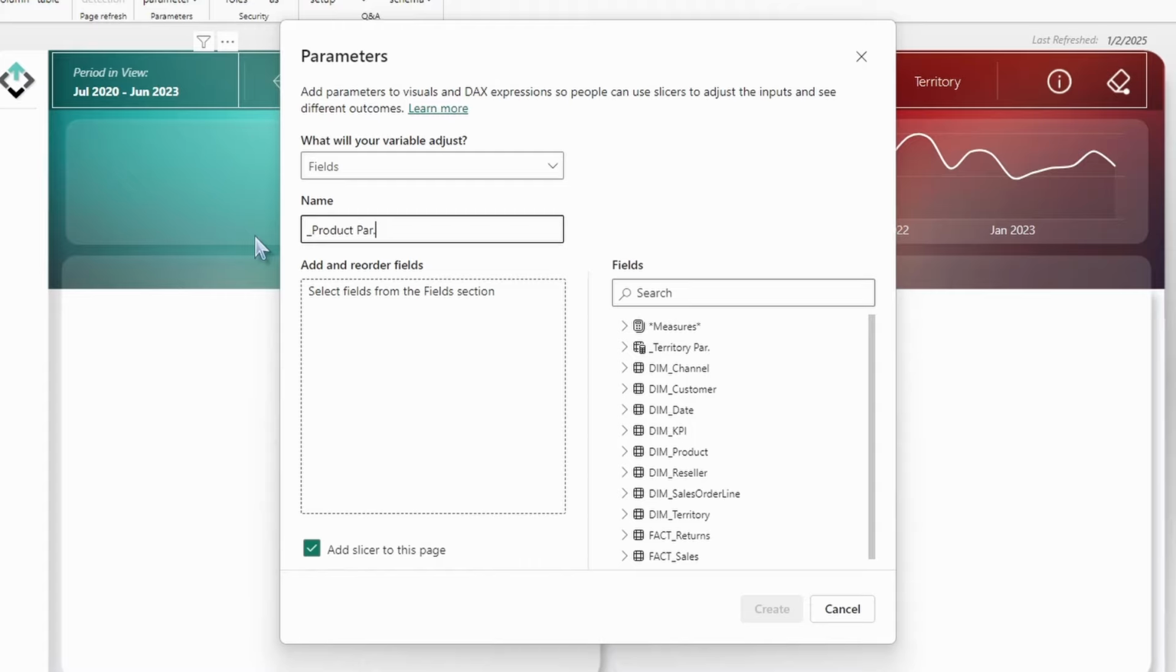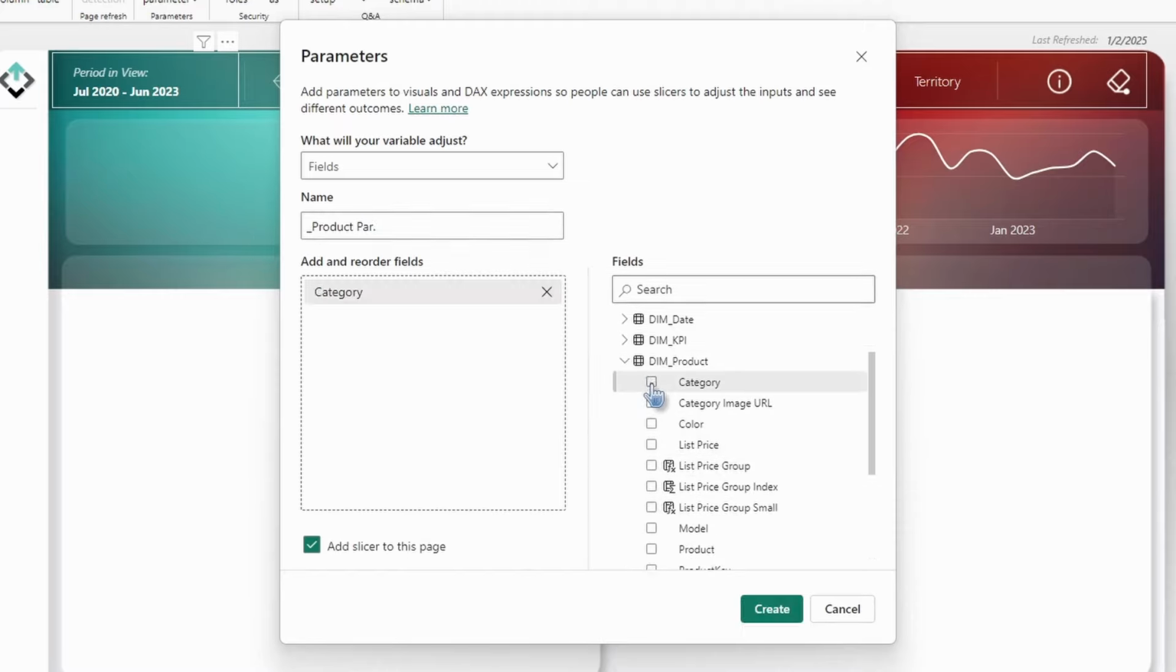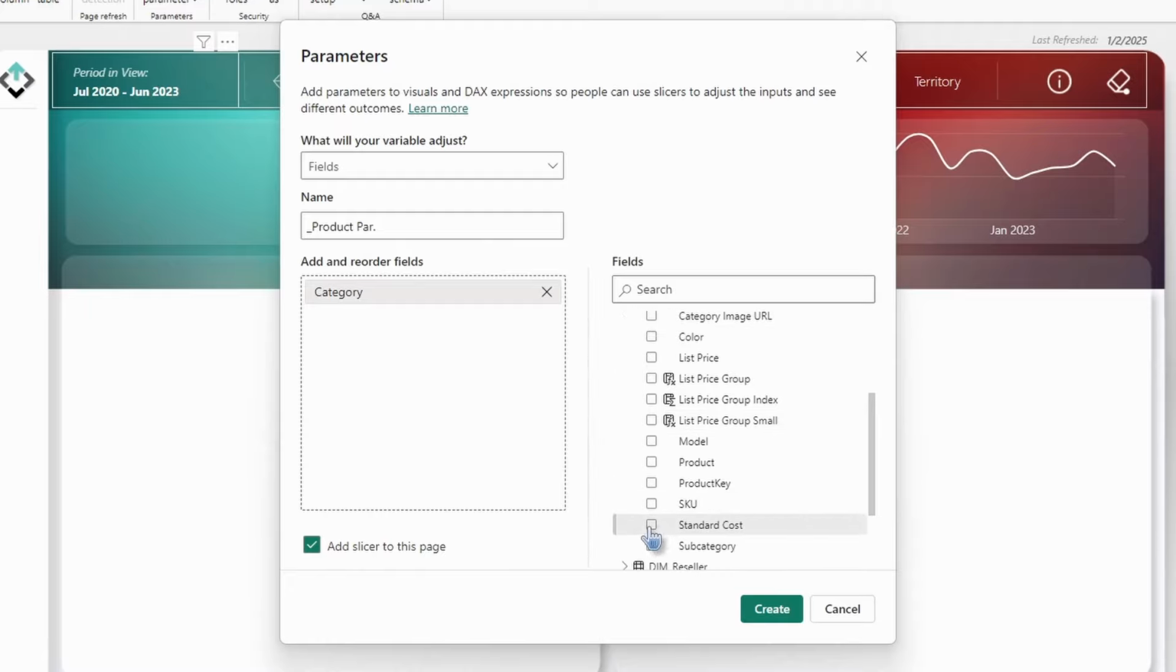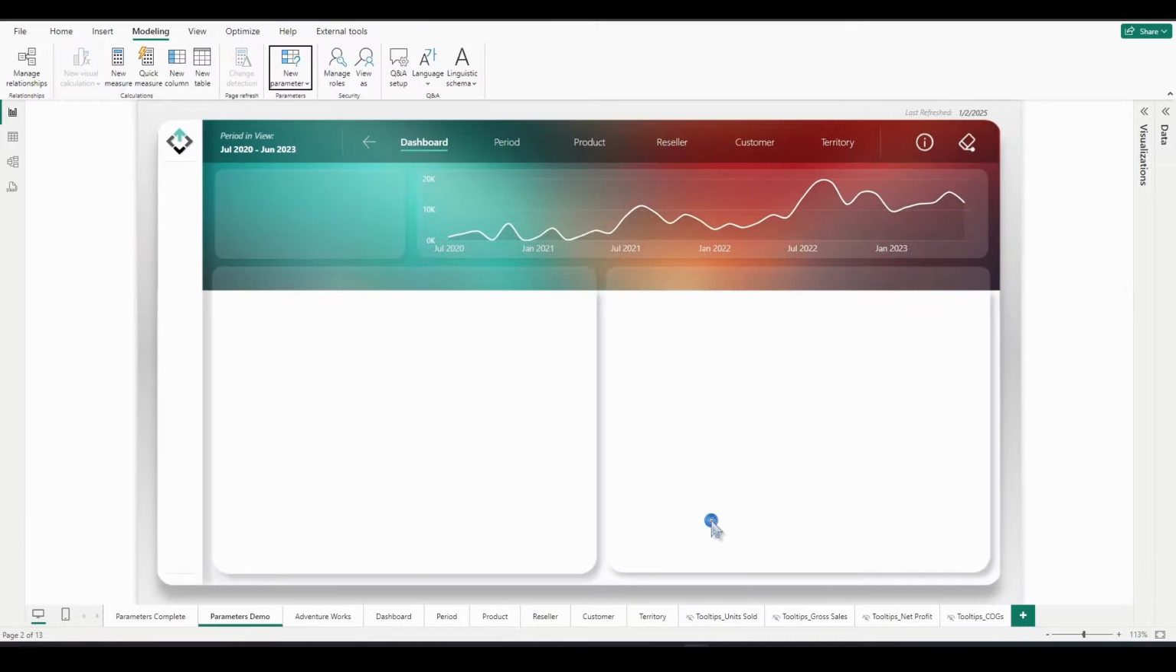Now I need to decide which dimension fields I want my users to be able to toggle between within the visual. So we're going to open up the product table, and I'm going to go with category, and we'll go with subcategory. Now note that I chose category first and then the subcategory second. You want to choose your dimensions by level of hierarchy if a hierarchy exists. I'm going to uncheck Add Slicer to this page and click Create.